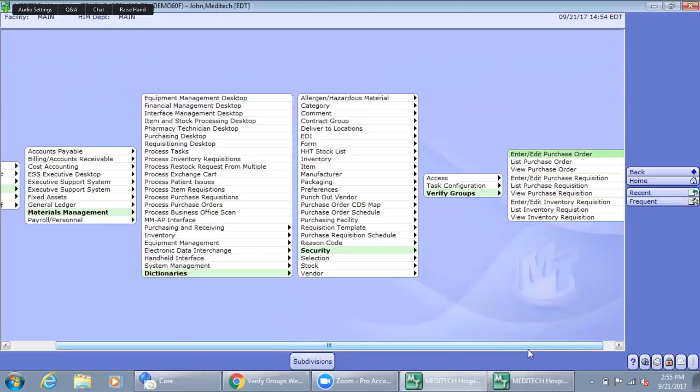Now that's all the dictionary setup that's needed within materials management to begin utilizing tasks. Now, does anyone have any questions on any of the dictionaries that I've just gone over, or specific fields within the dictionary that I can clarify?